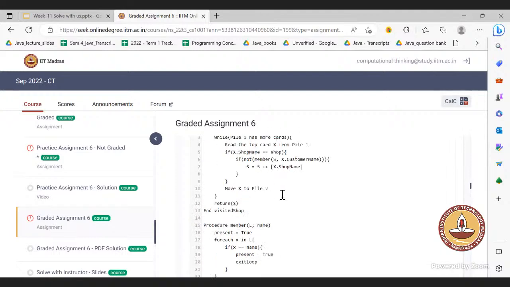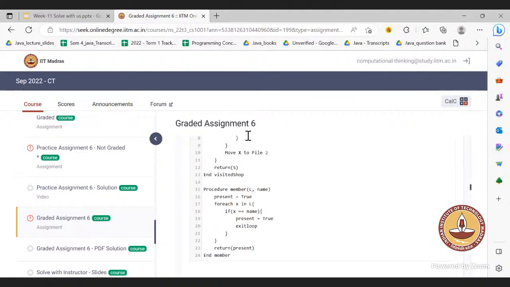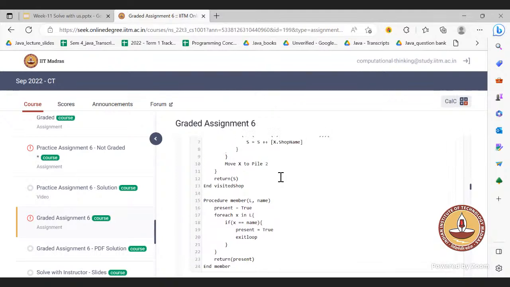Suppose I have bought from the same shop 3 times, so it will return false. But if you have bought from the same shop only once, then it is about the member function. According to your case, it will return true if that particular element is not there in the list. That is not being expected.